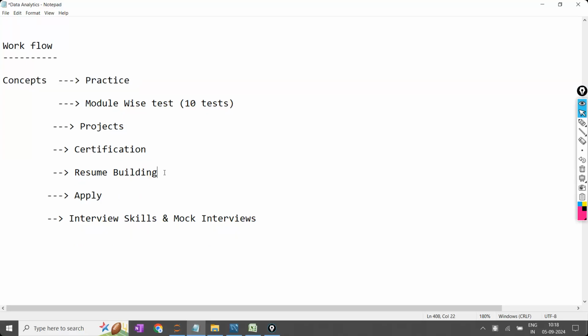And you are going to have the resume building, and how you have to build the resume: which one has to be highlighted, which one has to be kept, in which order you have to write, everything. And I will share the sample resumes also. And from there you can start applying for the companies. Which companies you have to apply to, that will also be shared for you in the Google Classroom.